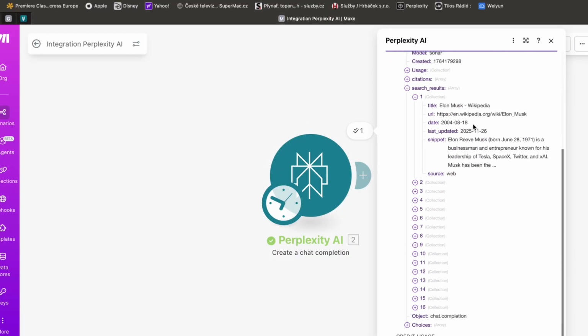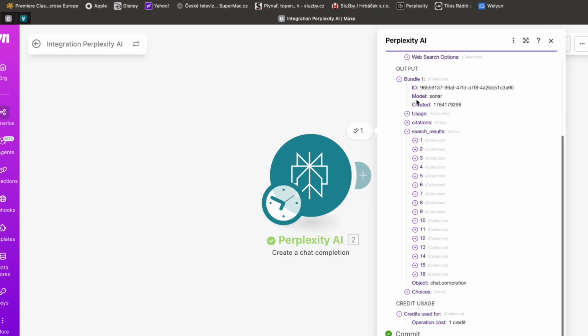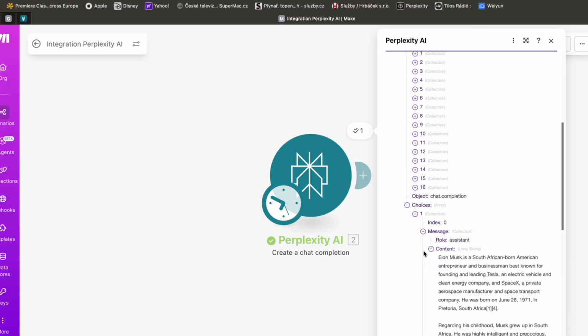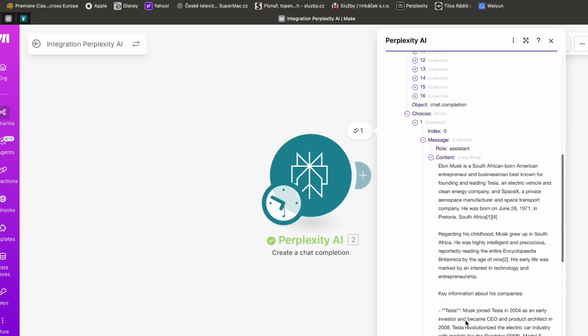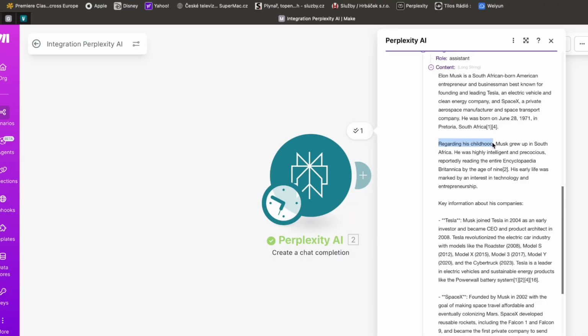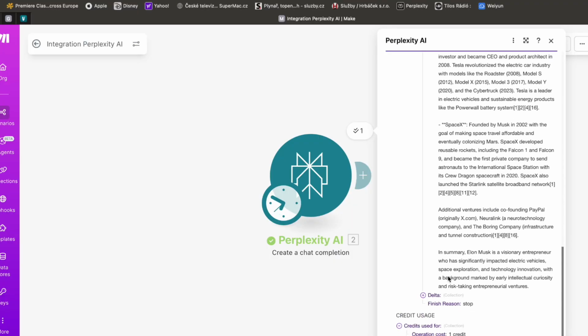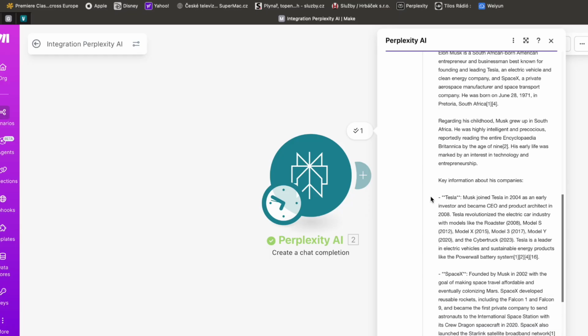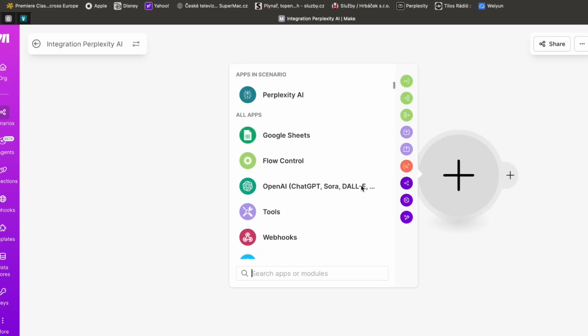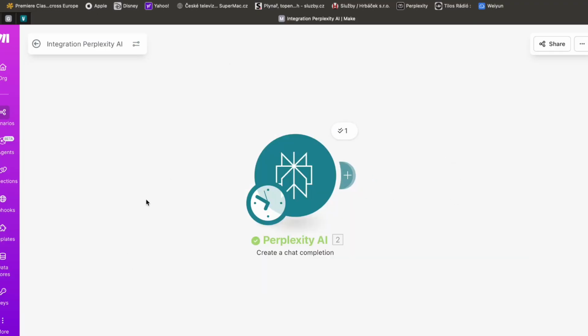Yeah, you can use this for, of course, whatever reasons you want. But if you want one complete answer, we go down here to choices, collection, message, and here content. And we have this full-on message about Elon Musk, where he was born, regarding his childhood. So we have the childhood part, key information about his companies, and additional ventures, including co-founder of PayPal, blah, blah, blah. So we have all of this information about Elon Musk. And what we could do right now, pretty simply, go here, do ChatGPT completion, and create a custom email.